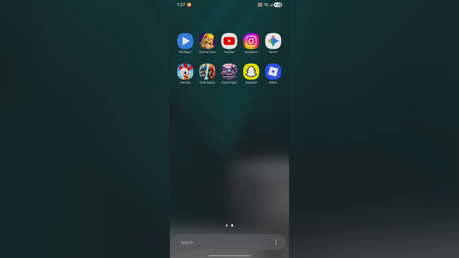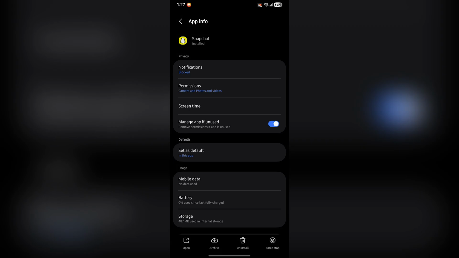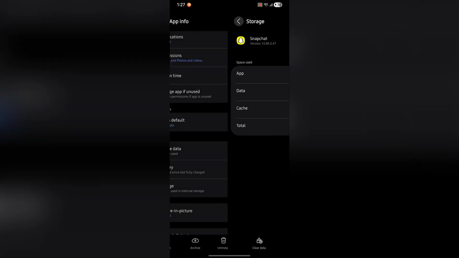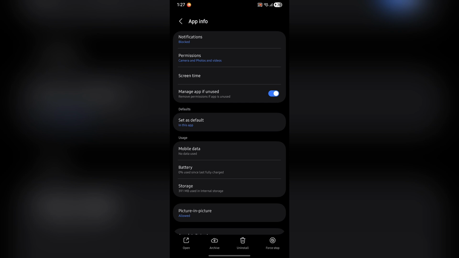Now, if it is not the internet, you need to go into the app settings and after that select Snapchat in there, and after going into the app settings, select storage and clear the cache. Now what this will do is it will clear the cluttered cache, which will cause this kind of issue more often, and after clearing that cluttered cache, your issue might get fixed.